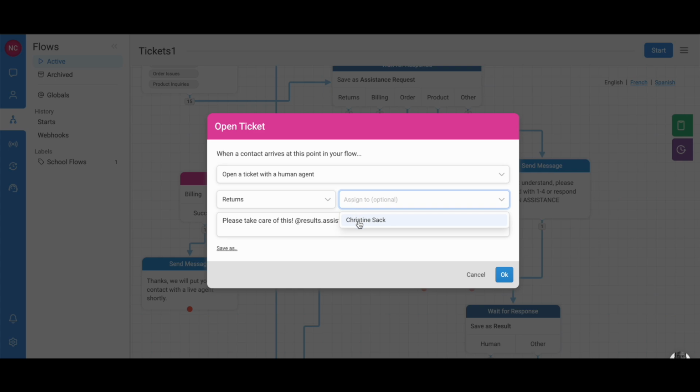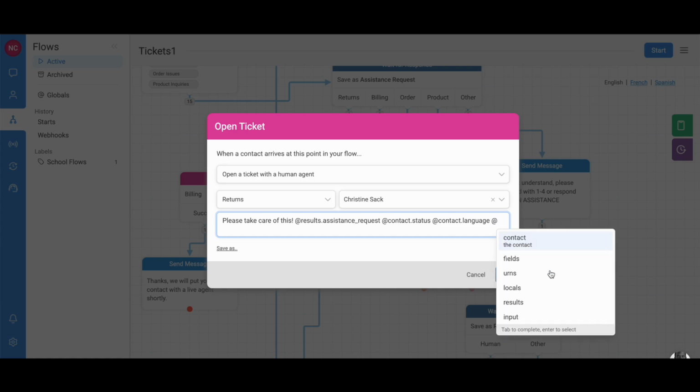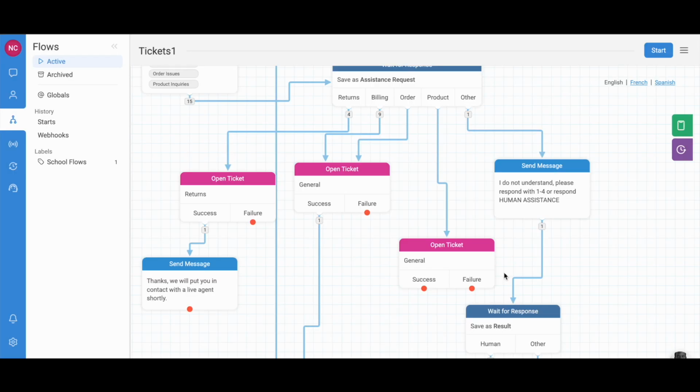I'm going to assign this to my agent who's in charge of returns, Christine. I can send a message. Please take care of this. I have also referenced my results here. I've referenced results.assistance request. So the agent can see what the contact originally reached out for. I can also add, for example, the contact status. I can add the contact's language if we respond in more than one language to our customers. I can add the groups if I want my agent to see which groups this contact belongs to. Anything that we think might be pertinent to the ticket. Okay, I'll click OK.